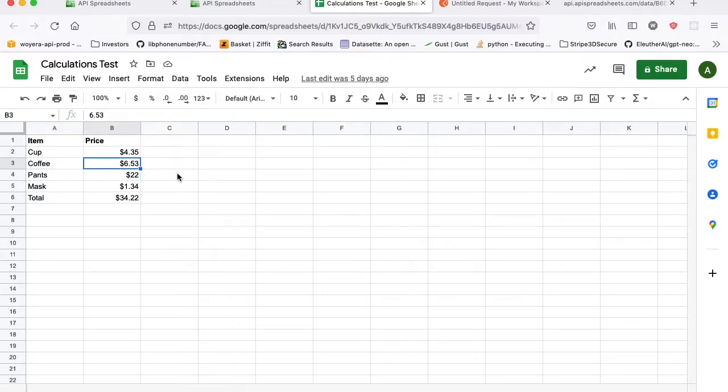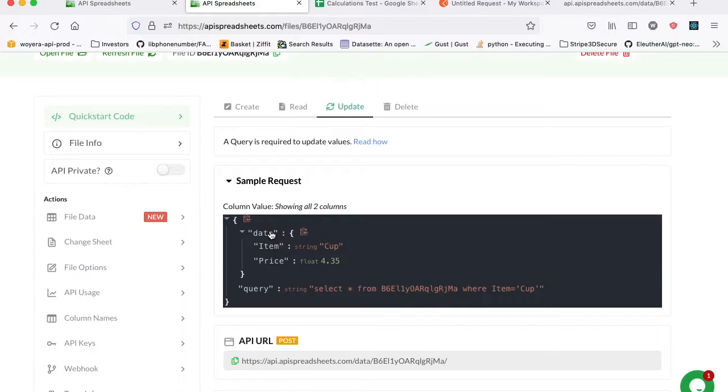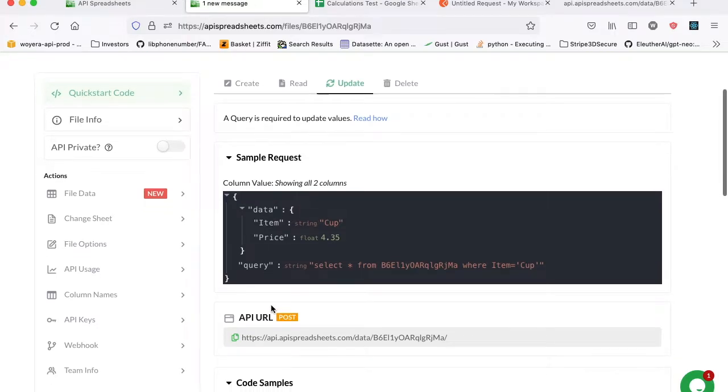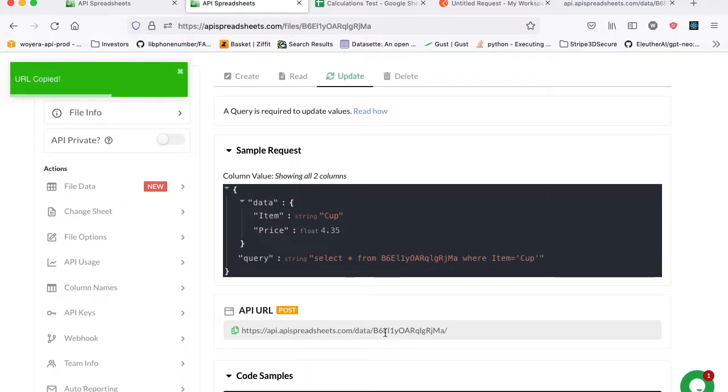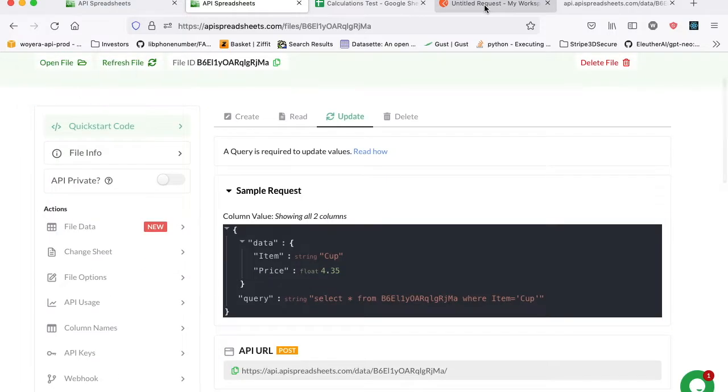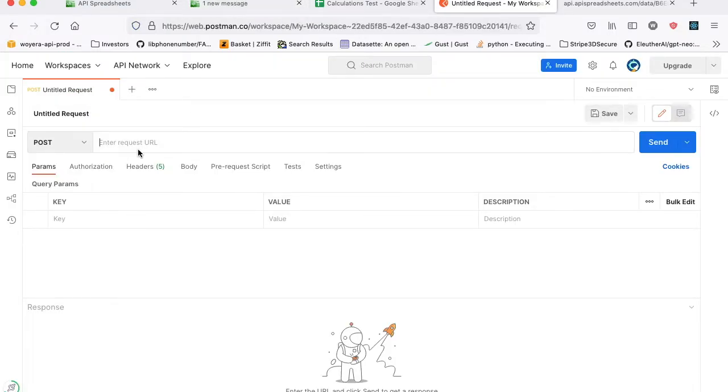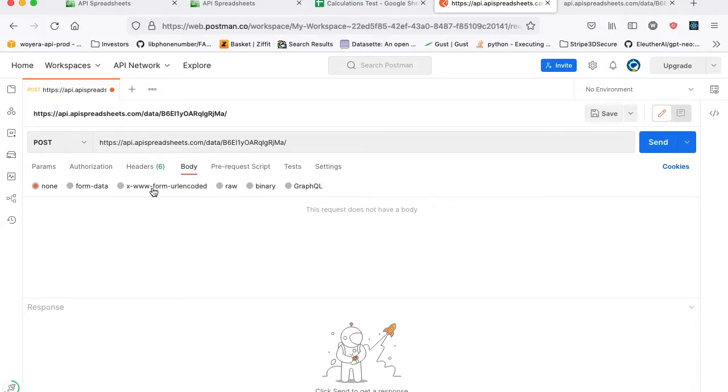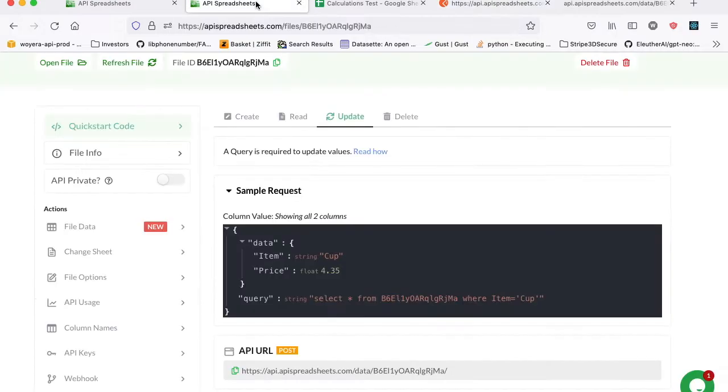Okay, so updating data means changing one or multiple fields of one or multiple rows. In this case, let's say we want to make the price of coffee $7 instead of $6.53. What we need to do to make an update request is use this API URL. Again, this has your file ID in it. We're going to make a POST request to this URL, and we're going to include a request body in JSON format.